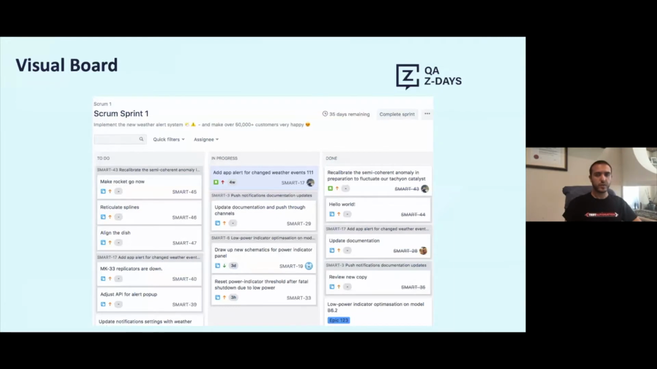The next artifact we're going to be talking about is an informal artifact, which I'm sure all of you use on your day-to-day basis. We call this the visual board. The difference between the visual board I'm showing you here and probably the visual board that you are using on a day-to-day basis is the number of columns.